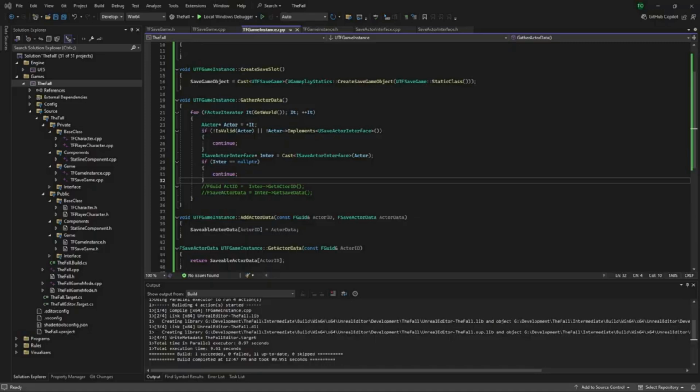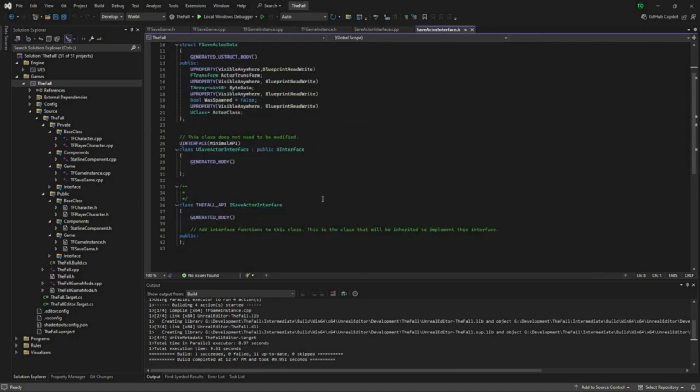Hey there, folks. In the last episode, we started the setup for our save game functionality, and we ended off with our gather actor function, just getting to the point where we needed to start pulling in some information. With that, as I had said, we do need to cover the specifics of the save actor interface that we created, and we're going to do that now to start with. So let's go over to that interface.